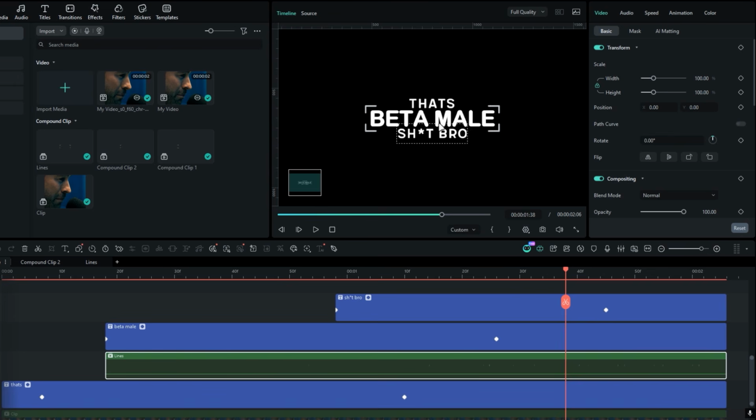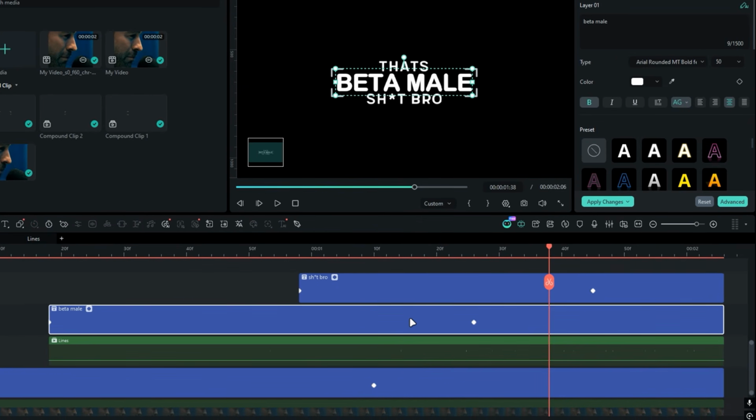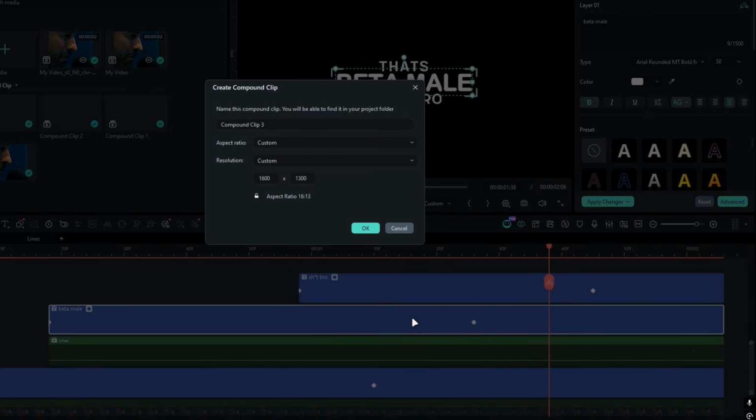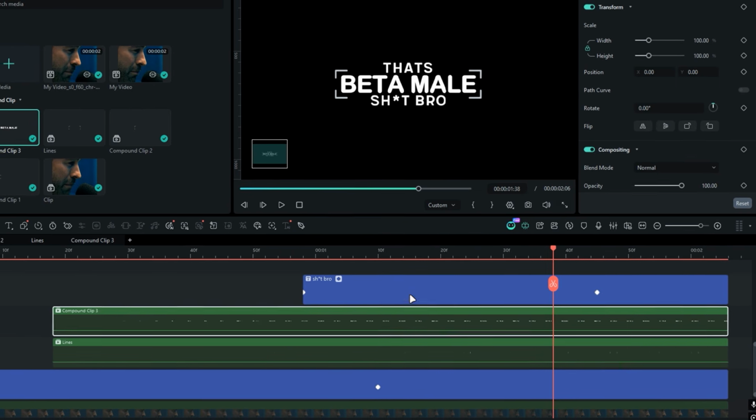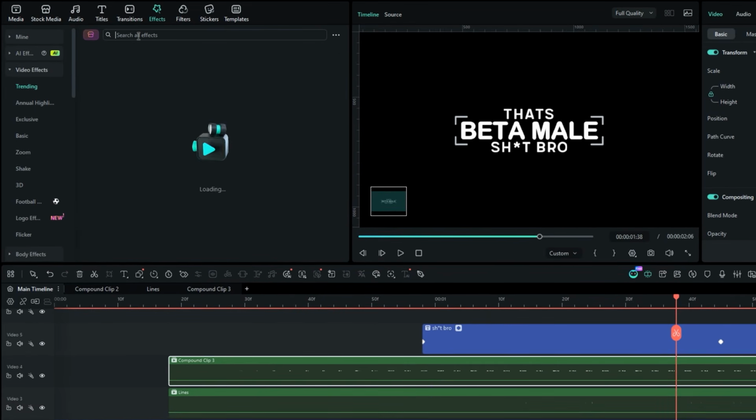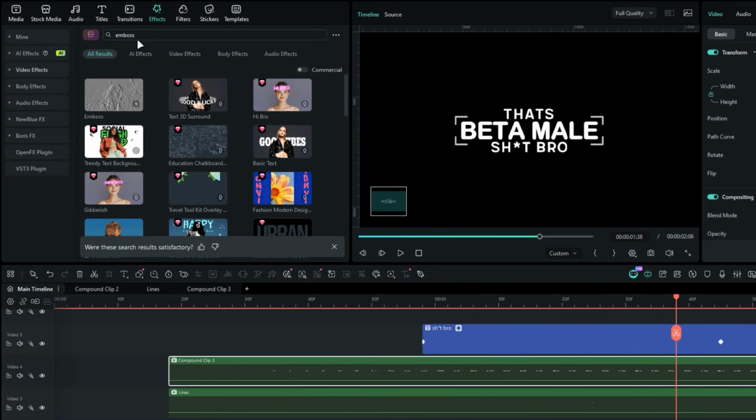Alright, next, let's add some effects to this middle text. So first, I change that middle text layer to a compound clip. Then go to the Effects tab and search for the Emboss effect. And apply it to the layer. Also add the fill effect too.